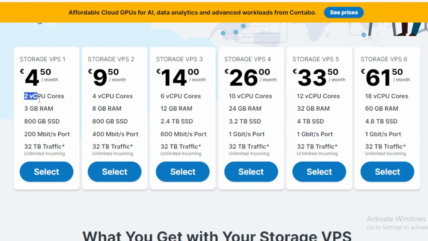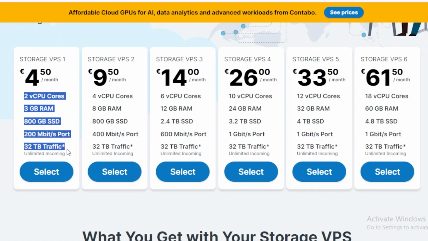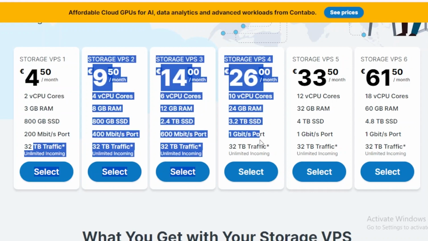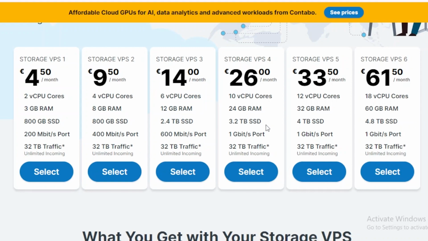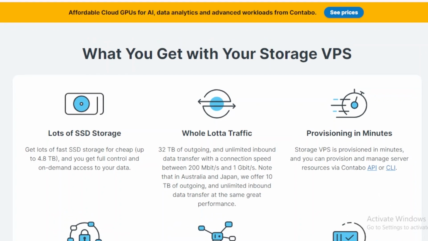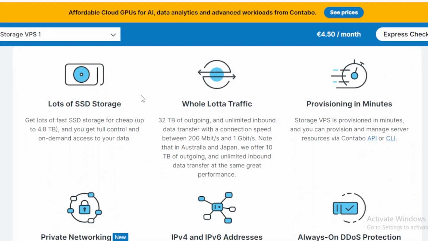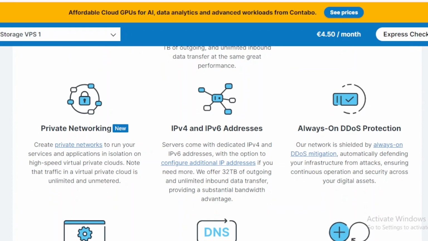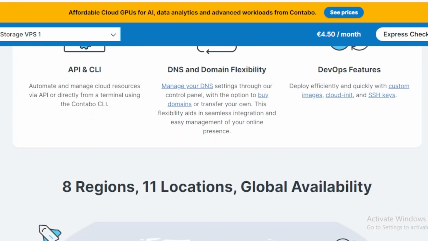This one is for 2 vCPU cores, 3 GB RAM, 800 GB SSD, and 32 terabytes of traffic. An interesting thing I notice here is that all of these plans have 32 terabytes of traffic. But the thing that keeps changing is the CPU cores, the RAM, and the SSD. So this is pretty cool. And there are also multiple other things that you get with your Storage VPS. There's lots of SSD storage, a lot of traffic, provisioning in minutes, always-on DDoS protection, and IPv4 and IPv6 addresses. So this is it.